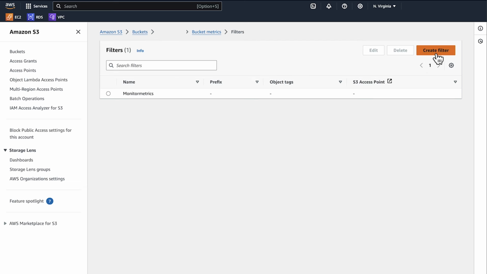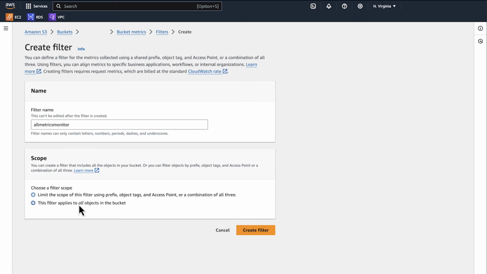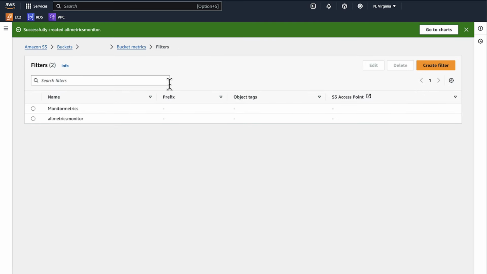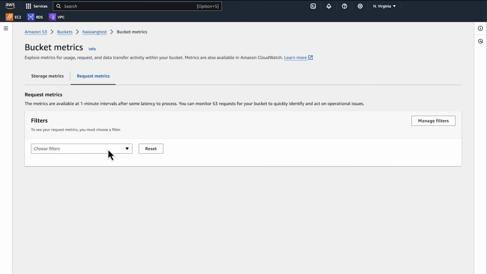Choose Create Filter. In the Filter Name box, enter your filter name. Under Filter Scope, choose This filter applies to all objects in the bucket. Choose Create Filters. Under the Request Metrics tab, under Filters, choose the filter that you just created.